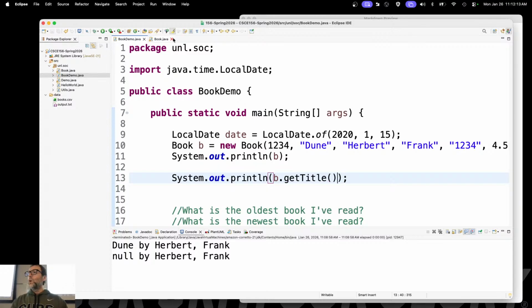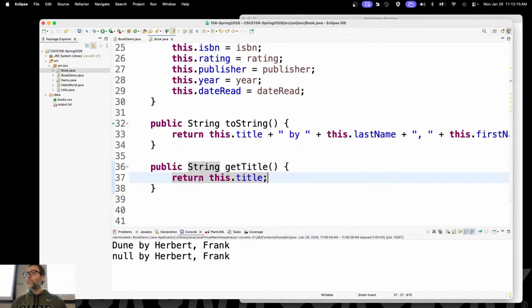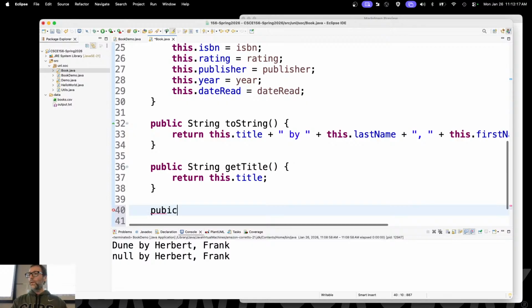You do have what are called setters. Public, string, or actually void, sorry. Void setTitle.